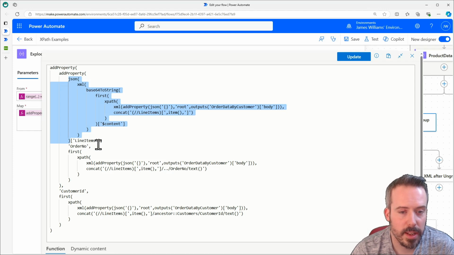From that, I've then explored into the line items property, which gives me back the complete line item for that particular index number which we started with. So that's the first object we've got, and then we want to add back in those other values, the order number and the customer number, the customer ID. So to do that, I've used two add property functions.